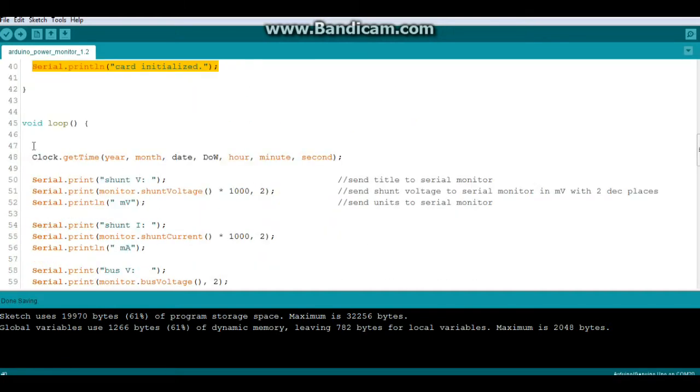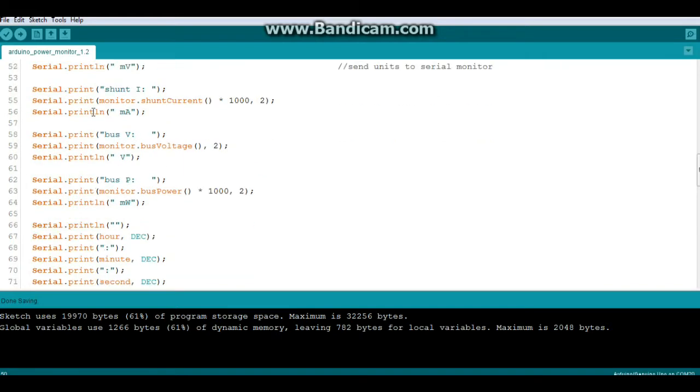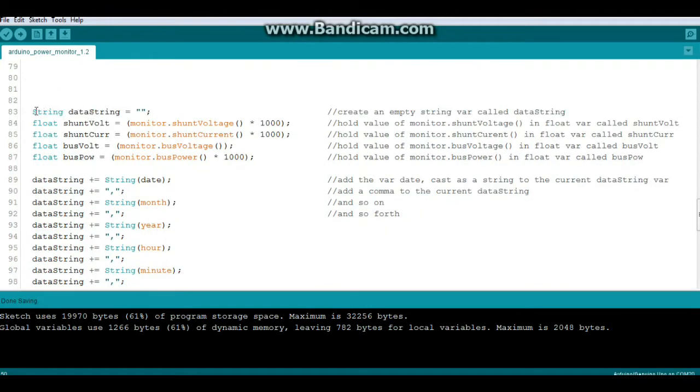All of this is the same as before with one change. We're now doing a serial print instead of a display print. And now here's where we start the data logging. We're going to begin by creating a string called data string, which is what we're going to send to the SD card, and it's empty. And we're going to create a float variable for each of the things we're monitoring. So we have shunt voltage, shunt current, bus voltage, and bus power.